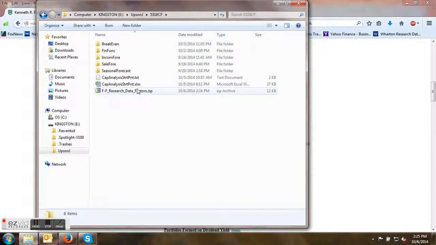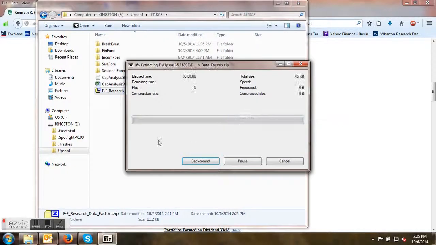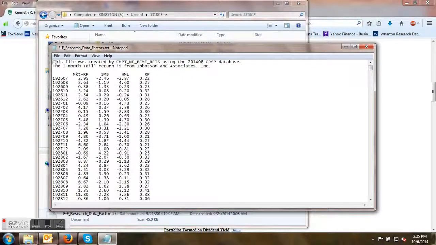All we're going to do is extract it. I right click here, go to my 7Z and extract files to here. And it's a text file, so I'm just going to open it up in a standard browser. We have a little bit of formatting to do here.